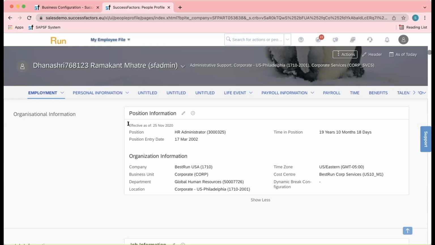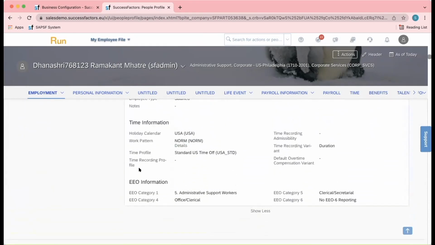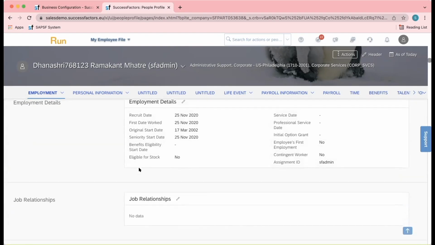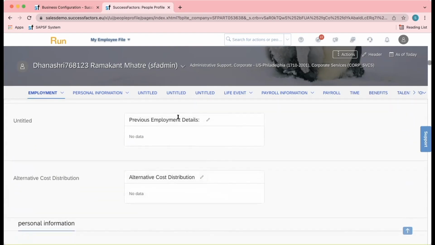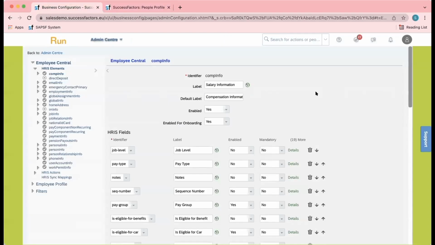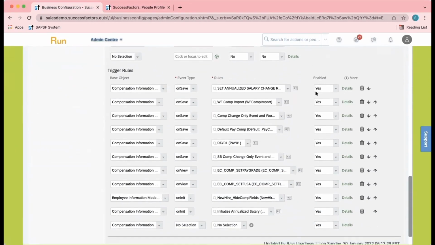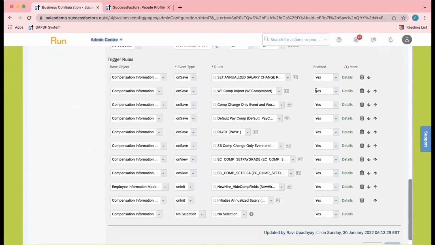The succession data model is the entry point for the employee data, which means these fields are stored there: position and company information, organization information, job information, employment details. All these things are stored and processed in the succession data model. Besides storing employee information, there are additional things called trigger rules. This is a different topic, but don't get confused; understand that there are some trigger rules.